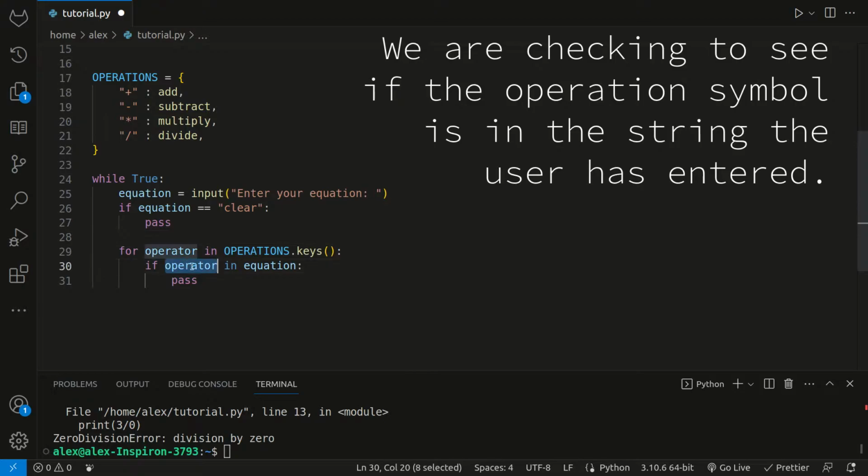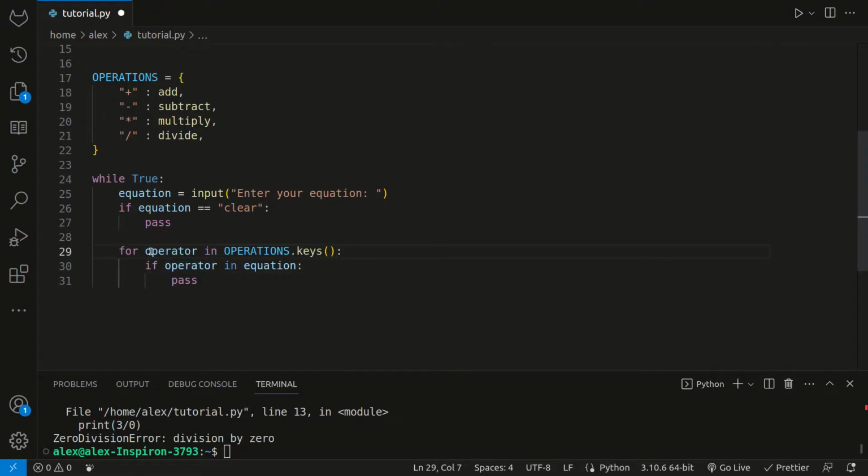So if operator is in the equation, then we will do stuff. And if you notice, you can use this operator variable because we're inside this for loop. For every iteration or movement through this for loop, operator is set to the next one. So the first time it's set to addition. The next time it's set to the string subtraction, and then the string multiplication, and then the string division. So this will run 4 times, always.